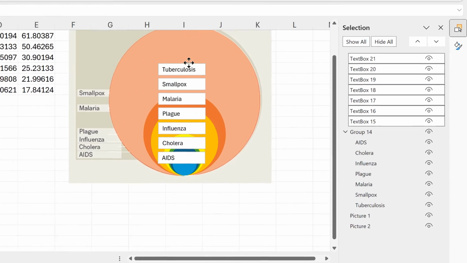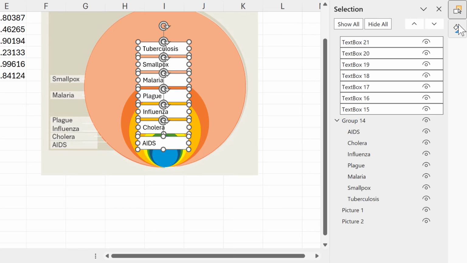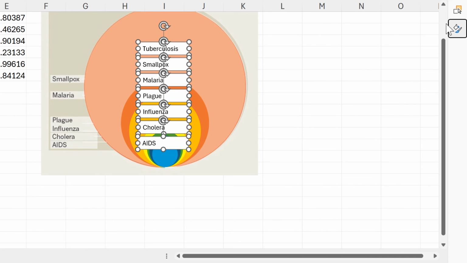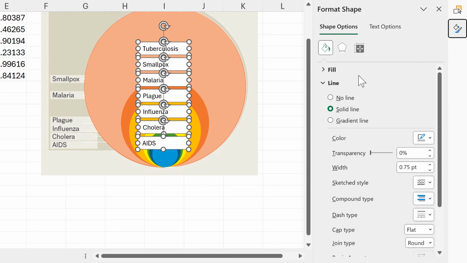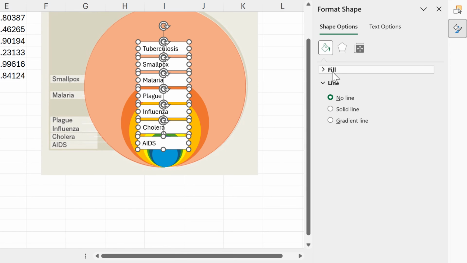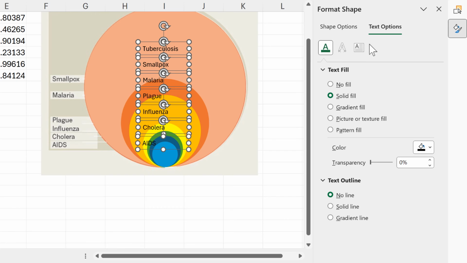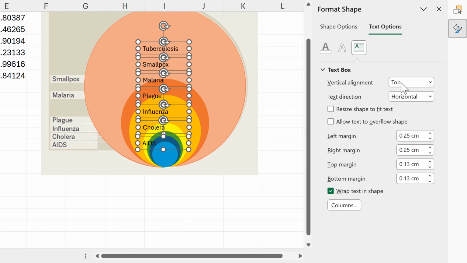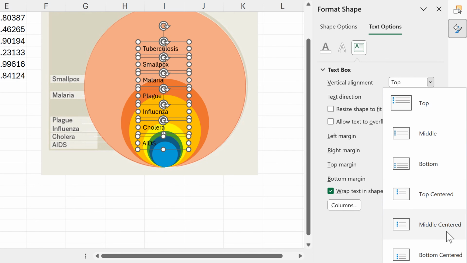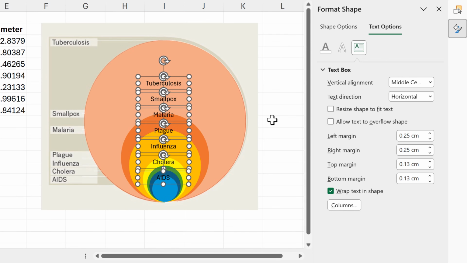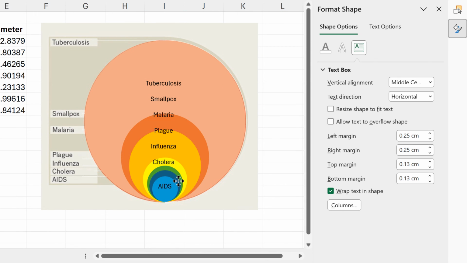Then I'll move them over the top of the chart and go back to the Format pane. And I'll change this here to No Line and No Fill. Then go to Text Options and change the vertical alignment so that it is middle centered. Then I am going to adjust each of these text boxes individually so they line up with the circles underneath.